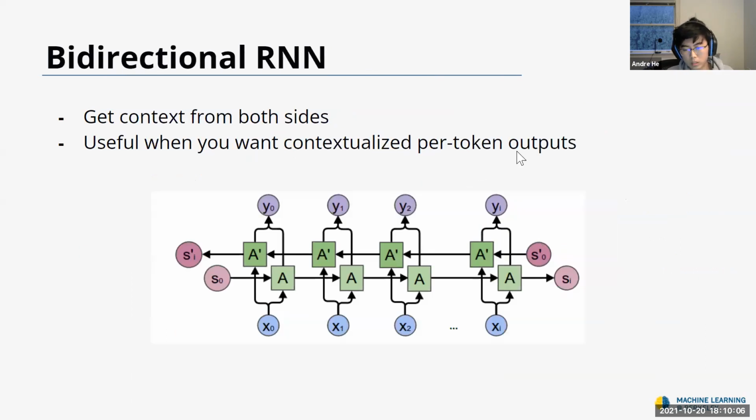One modification to these RNNs is to make them bidirectional. So sometimes you don't just want context from the earlier words to produce the output at that token. You also want the context from the right. In that case, you'll just have two RNNs, one that reads the text from the left, another that reads it from the right. And then at each token, you concatenate their outputs and then act on that to produce whatever embedding you need.